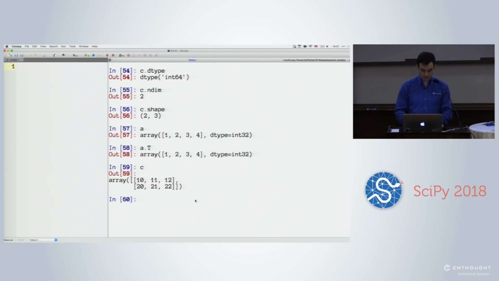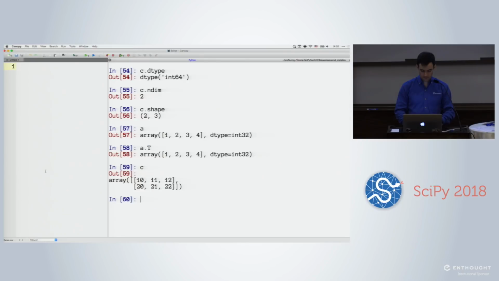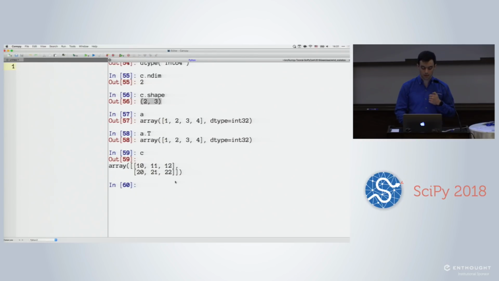All right, our 2D array. What else do I have to cover here? So our 2D array has two dimensions. Its shape is (2, 3): 2 rows, 3 columns. There's another attribute called size. It's not super useful, but sometimes useful. That one tells me the total number of elements. So if you want to know how much data you have, that could be useful.